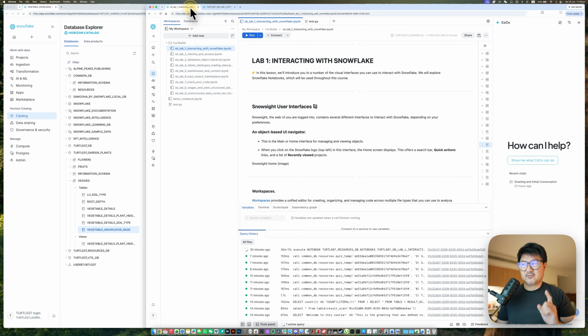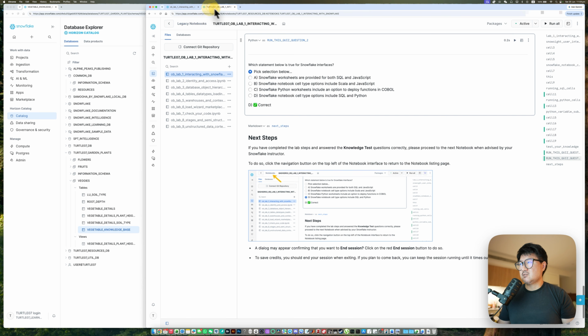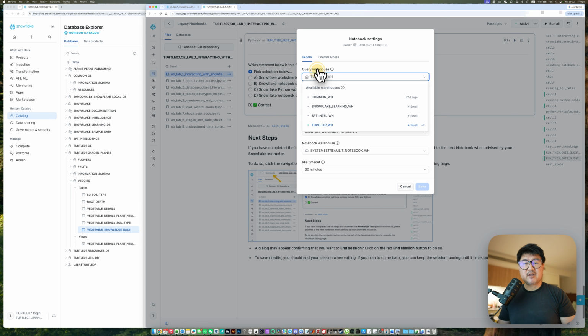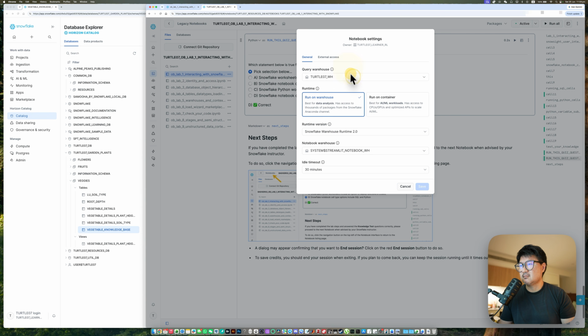I just remembered, almost forgot, that we need to talk a little bit about compute for running the notebook under a workspace. So just to recall, if we want to edit our compute settings for notebooks under legacy, we use a query warehouse for SQL-based workflows. And for running the notebook and running Python, we need to select a runtime. So here we have the option of using a warehouse-based compute and also running in a container.